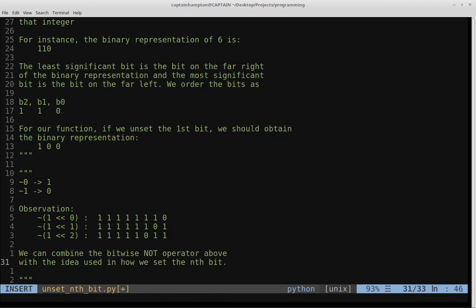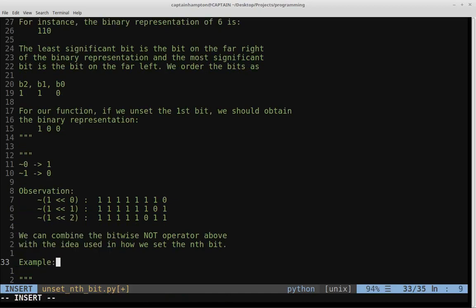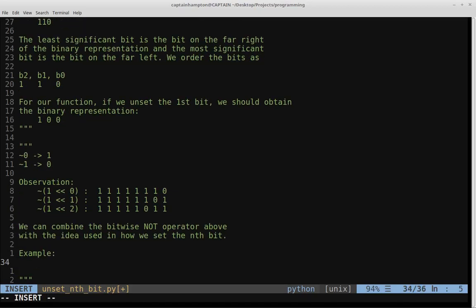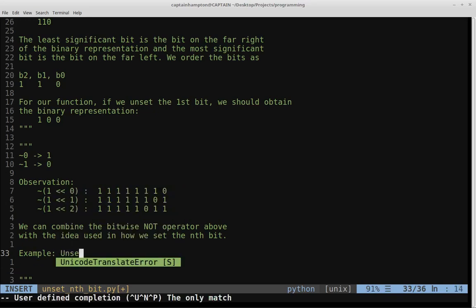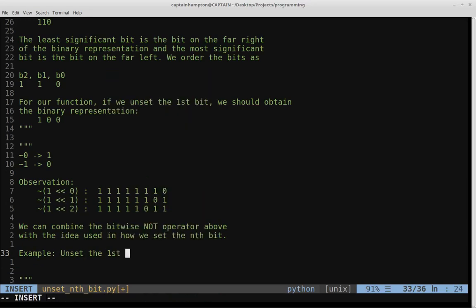So that was from the previous video. So let's take a look at an example. We'll keep the example as we wrote at the very beginning with the number 6. Let's say the example is we want to unset the first bit in the binary representation of 6.